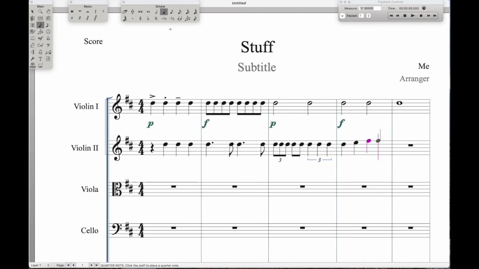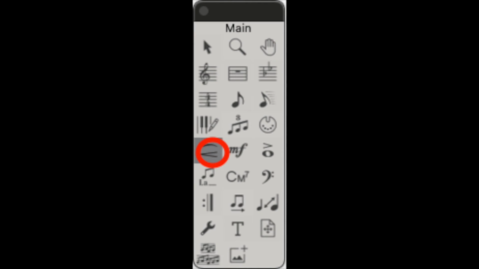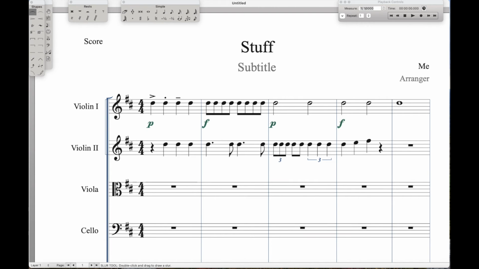Let's learn how to use slurs. So we need some different notes, and then we'll select this, the Smart Shape tool. It's also how you do crescendos and diminuendos. So you select the first note you want to slur, you drag it to the last note you want to slur, and that's it.